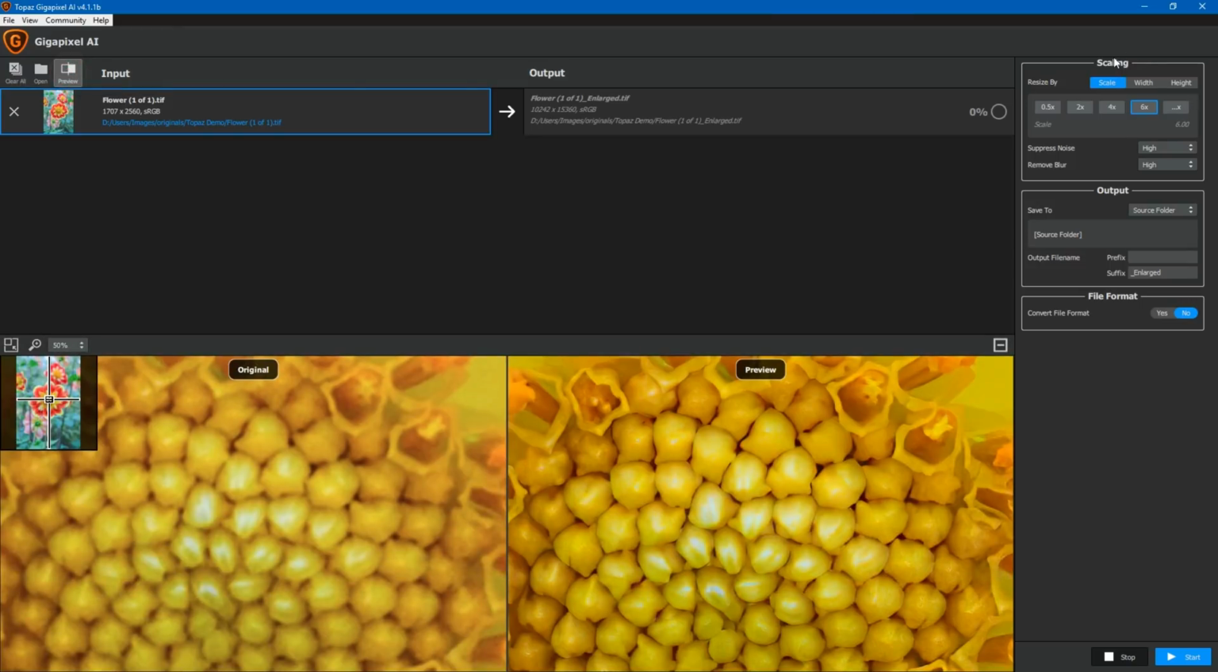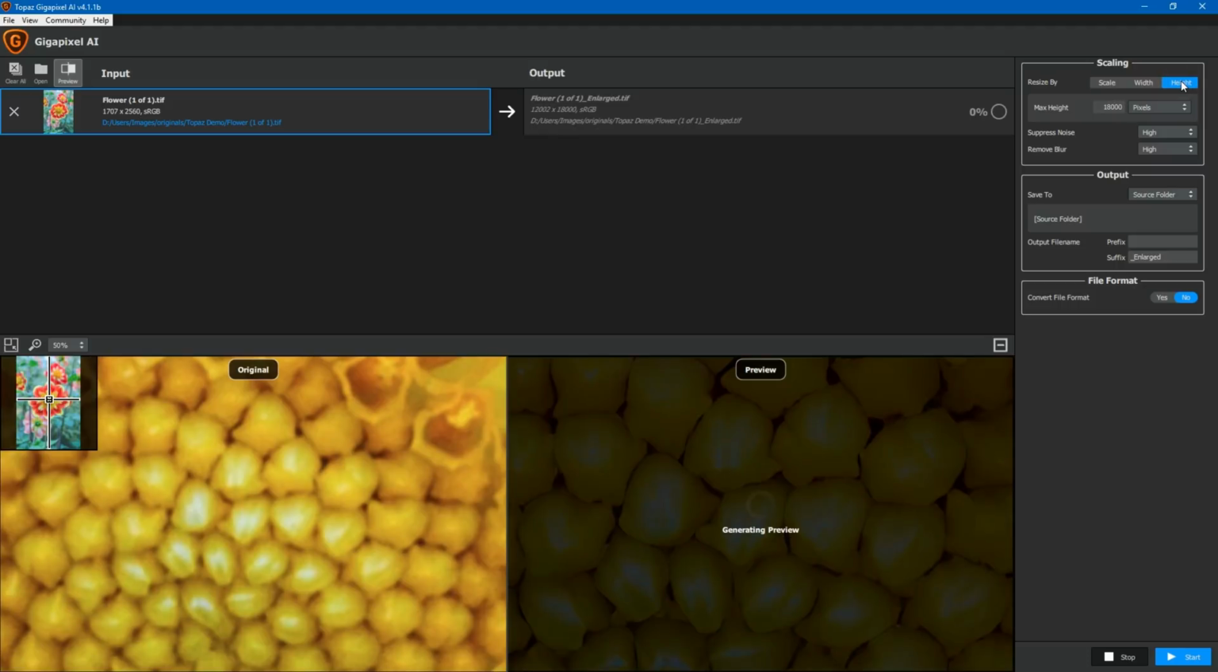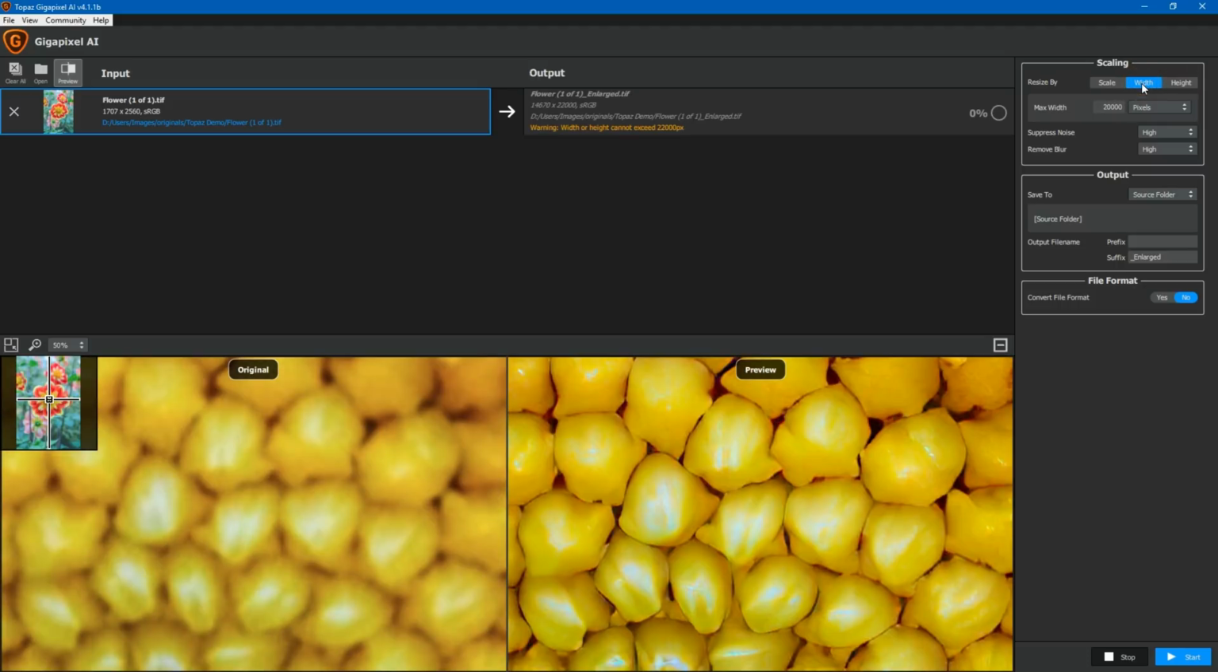Over on the right-hand side of the screen, you can see the scaling section. What we do, you can either resize by scale, by width, or by height. Now what you'll notice is if I go into width and I say that I want to increase this maximum width to say 30,000 pixels, it should say warning, width or height cannot exceed 22,000 pixels.